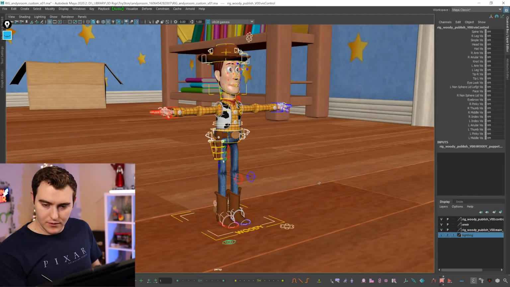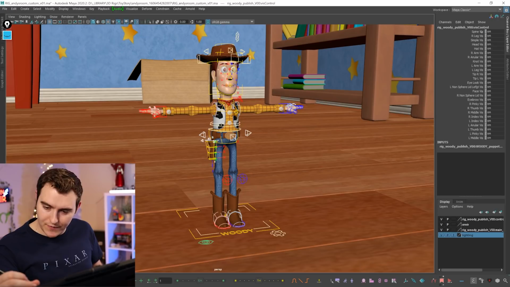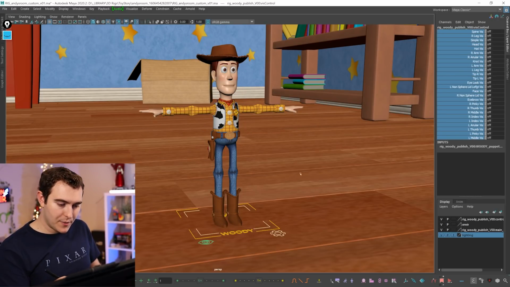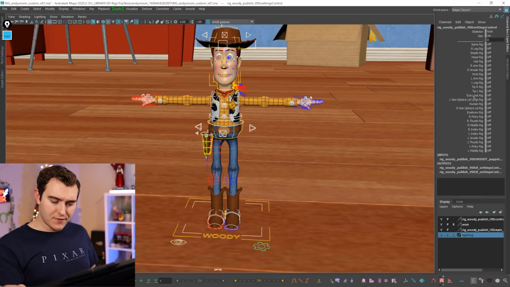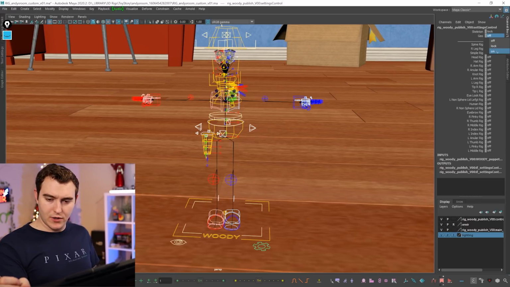Now there's a lot of stuff in this eyeball control. There is a whole set of visibility controls, which if I take all of these and turn them off, you can see that you can turn on and off different parts of the rig. And it looks like the settings cog has some other stuff. Not really sure what these do. I can see that you can turn the geometry off here if you wanted to for some reason.